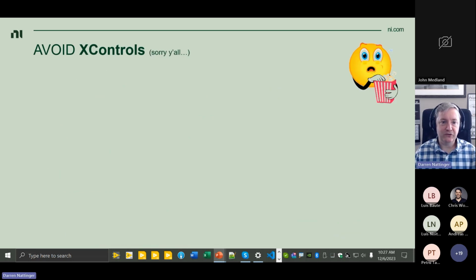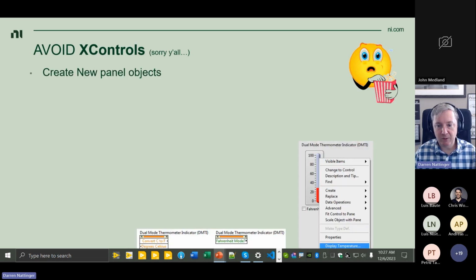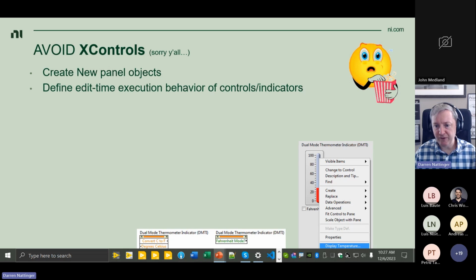All right, this next one, I'm sorry, you guys. I know X controls is an official feature of LabVIEW, but I think you should avoid them. They are a way to augment the editor by creating new panel objects for which you can define new right-click menus and new properties and methods. You can also define execution behavior that happens at edit time as opposed to at runtime. And like I said, you can add properties and methods.